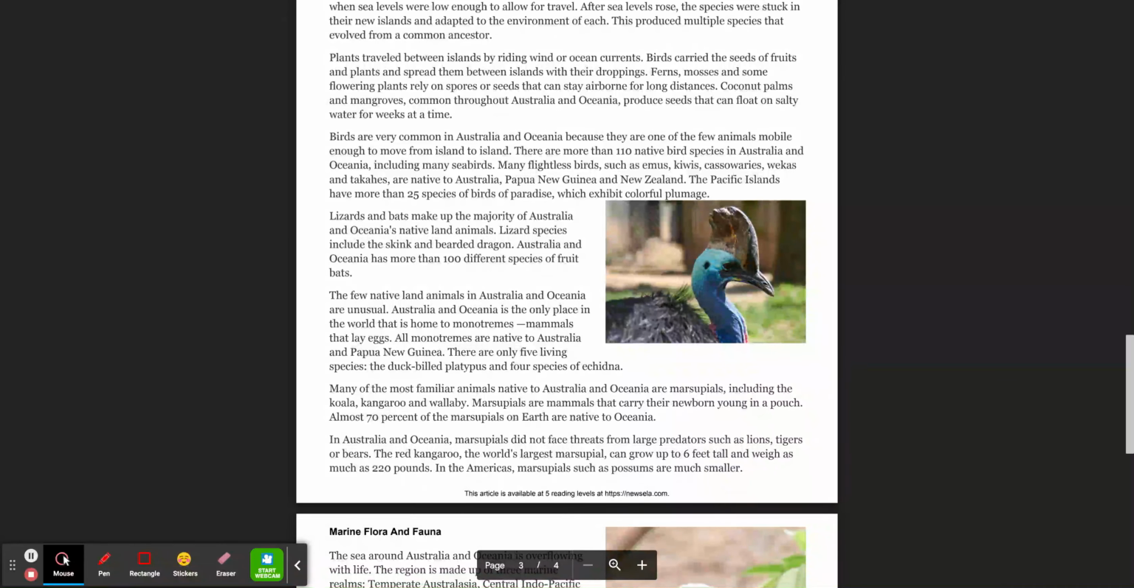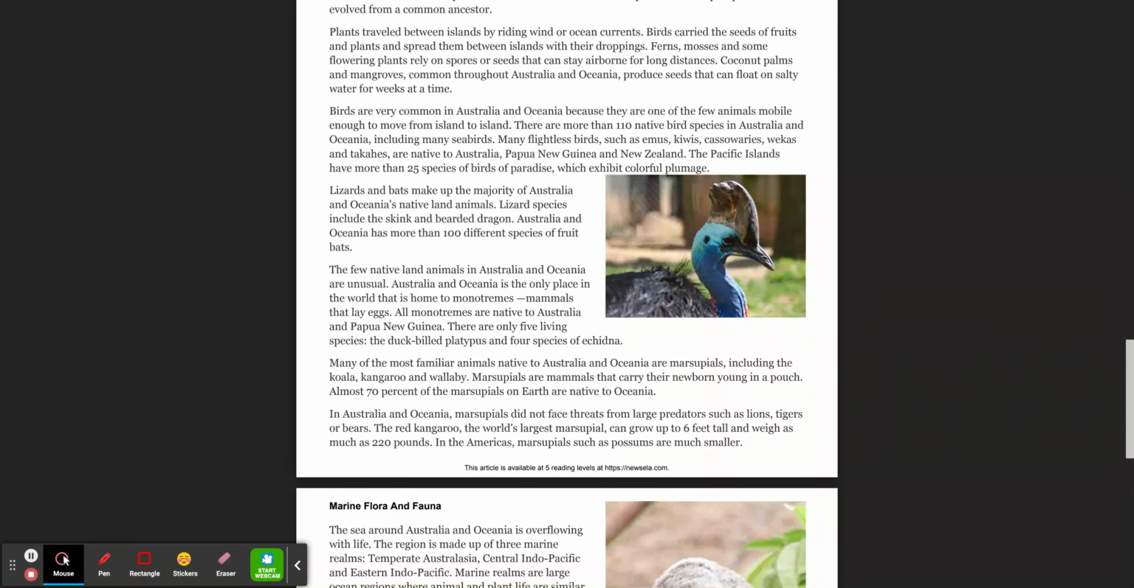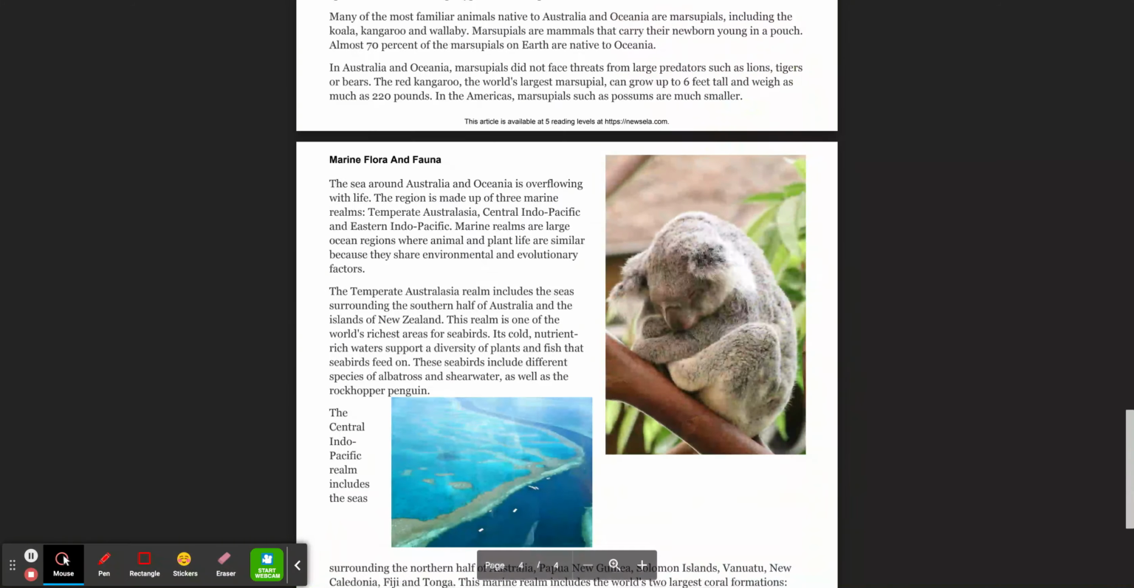The red kangaroo, the world's largest marsupial, can grow up to 6 feet tall and weigh as much as 220 pounds. In the Americas, marsupials such as possums are much smaller.